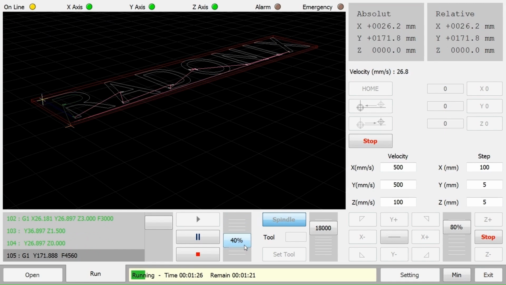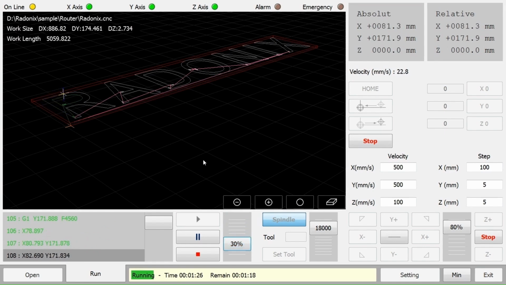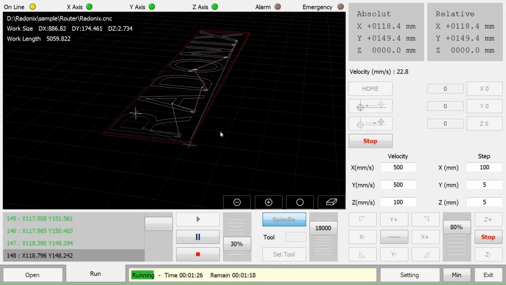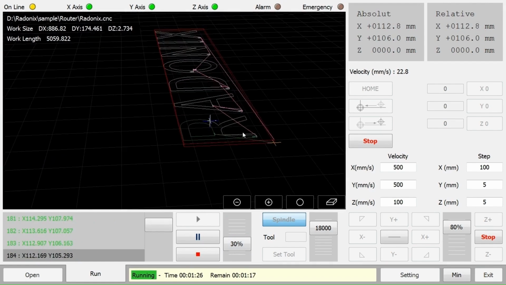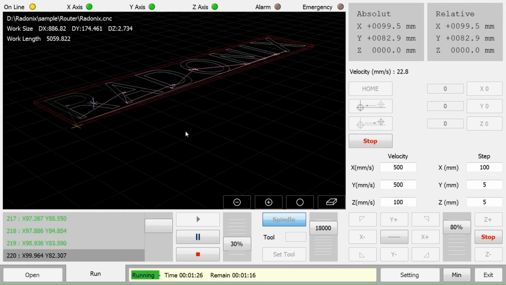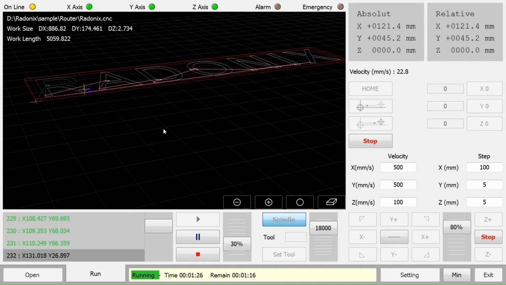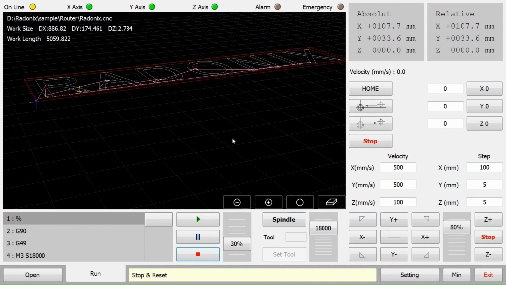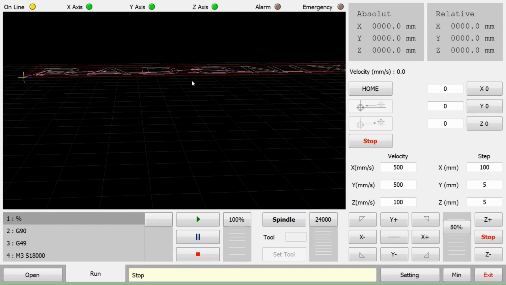The terms tool and set tool, which you see below the spindle button, are related to the tool change operation, which will be explained in detail. In the tool section, the number of the tool to be called is entered. The set tool button is designed to adjust the tool height.